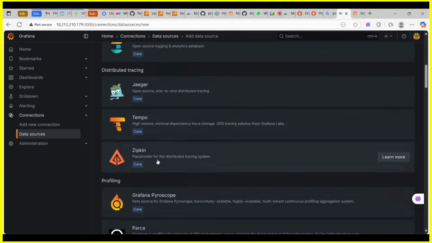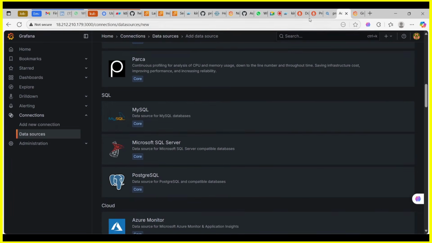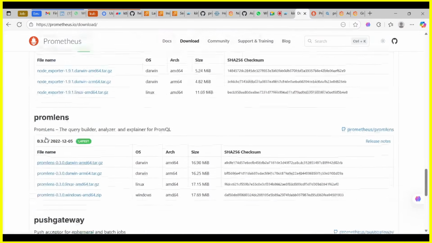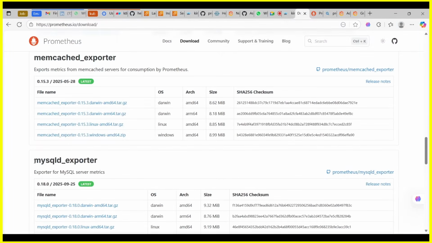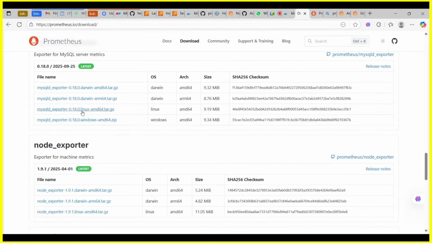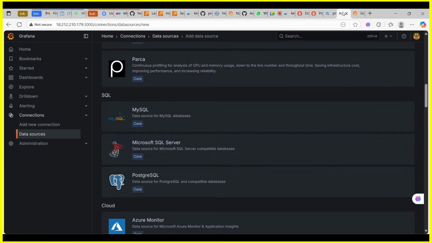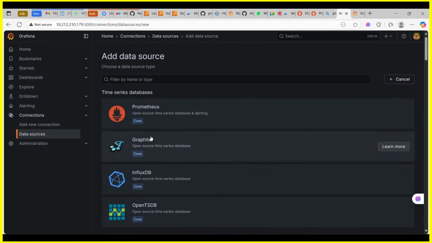Okay, so now if I'm going for SQL, I can go for Prometheus. Here I have one exporter, I think for MySQL. See this, I need to install this if I'm going to go for a MySQL database. Same if I'm going with Prometheus, I need to monitor my Postgres database, right? With Prometheus and Grafana, I can install that as well. Okay, Postgres data source. So these are the different data sources we can use.